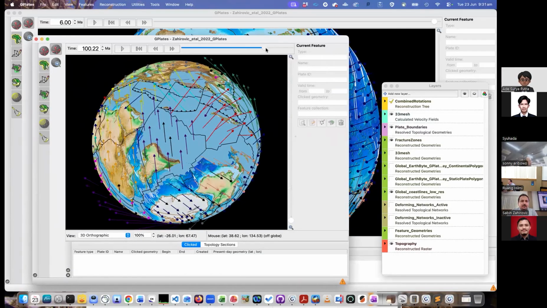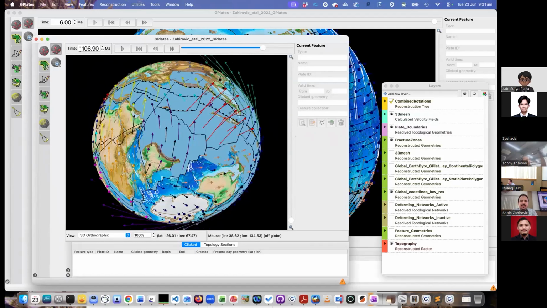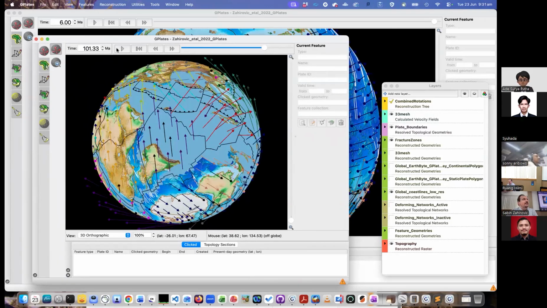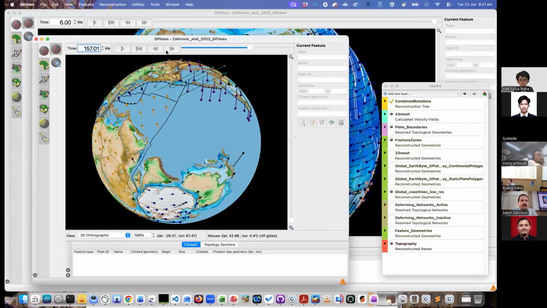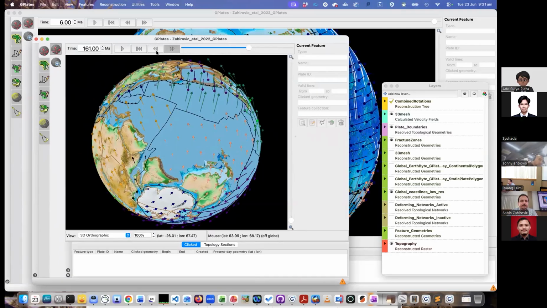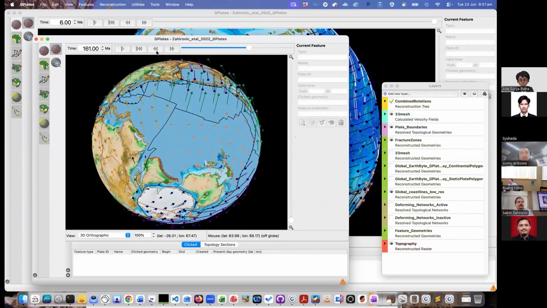Now, there is a way to actually use the time slider here as well. But just keep in mind that the plate topologies will only work at the integer time. We'll talk about the plate topologies later. I'll just walk around and see if anyone has any problems.